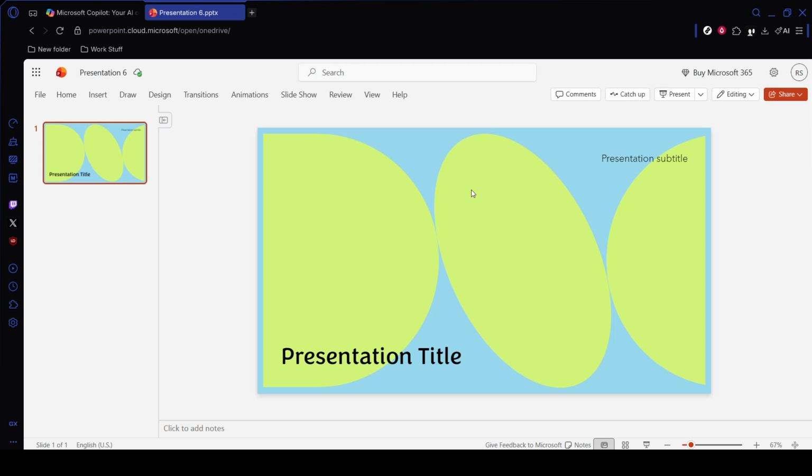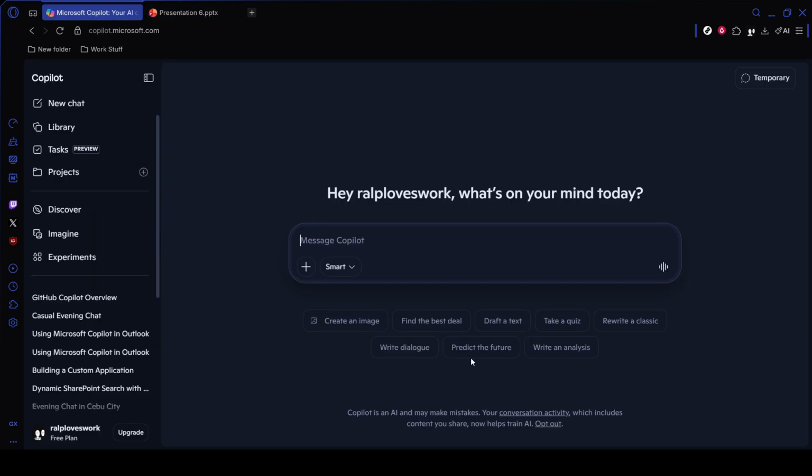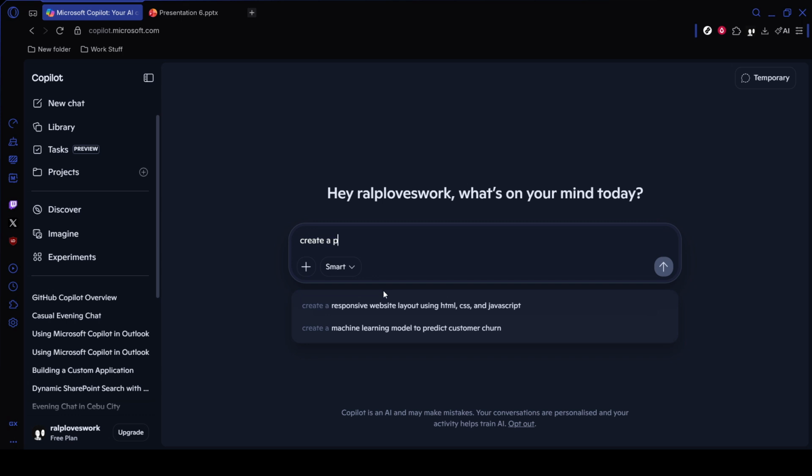Once the Designer pane opens, you'll see a range of visual layout suggestions created specifically for the content on your current slide. These suggestions may reorganize your text, adjust spacing, add visual emphasis, or present the same content in a cleaner and more engaging format.